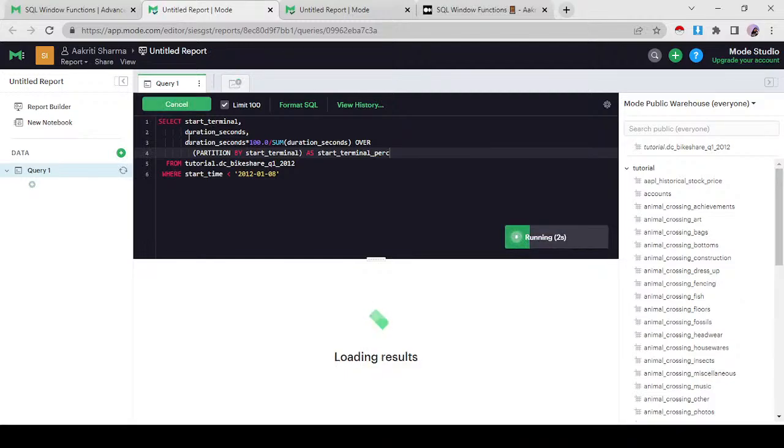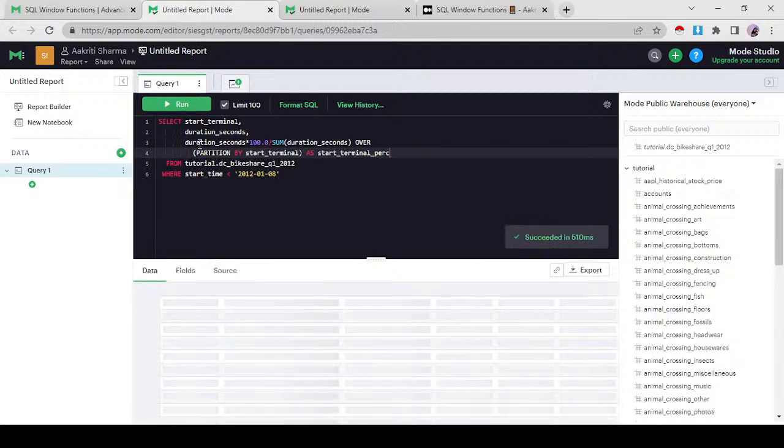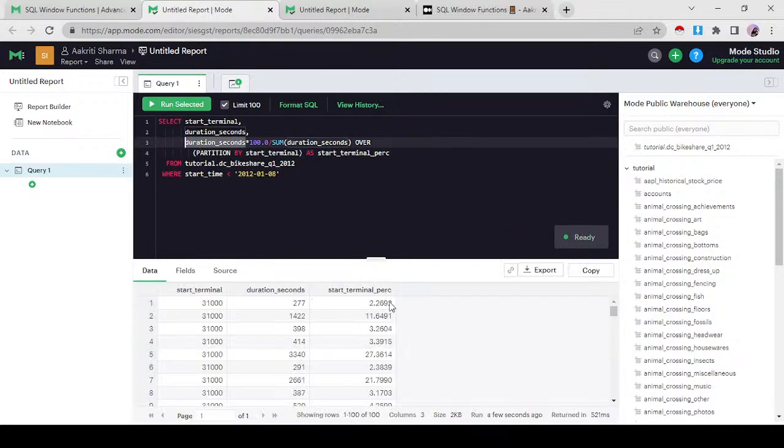So now you see the row in consideration was the current row. I got unique percentages for each row. However, they did consider all of the rows for that particular start terminal to calculate the total. Once the total was calculated, they performed the sum on all of the duration seconds, and then it was used for this percentage calculation for that particular row. That's how window functions work.